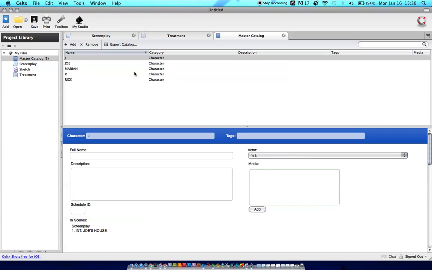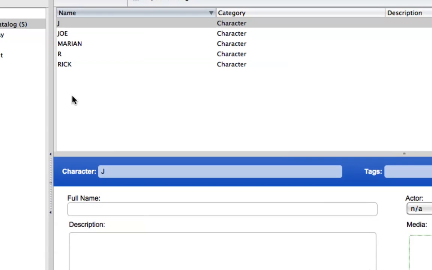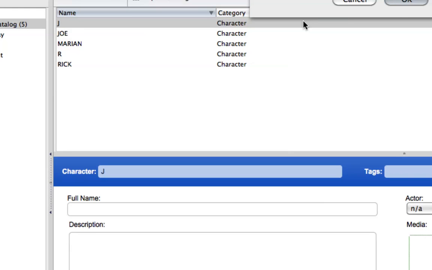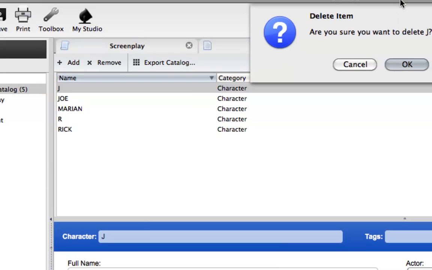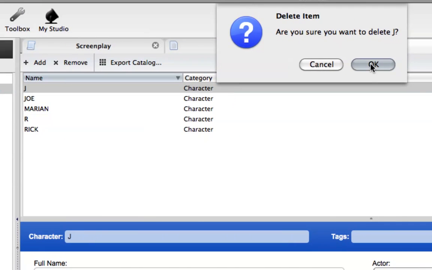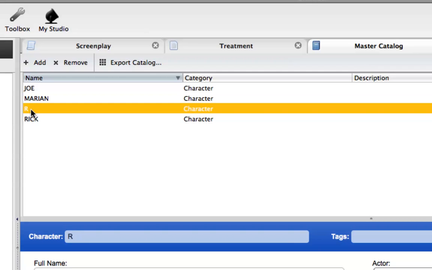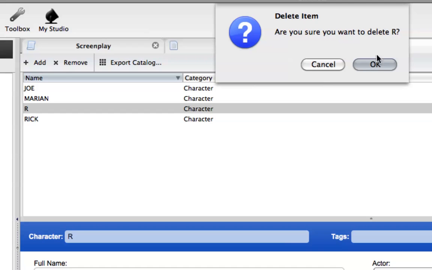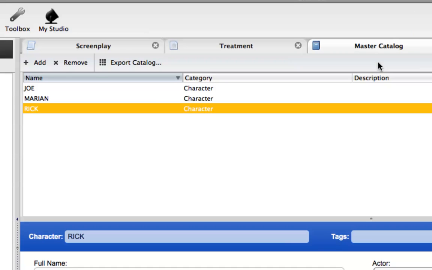Ooh, very cool. It's starting to break down my script, showing important things that are coming, looking at important things that I'm going to have to build up later. J is not a character, so I'm going to remove that item. The dialogue says, are you sure you want to delete J? Yep. R was a mistake, so I'm going to delete R. I'm going to remove that from my master catalog. I'm going to press OK.